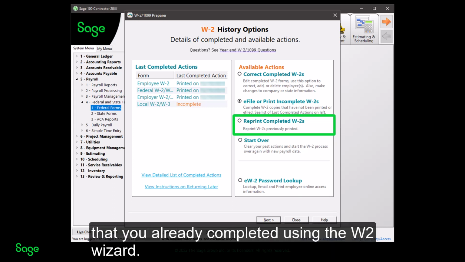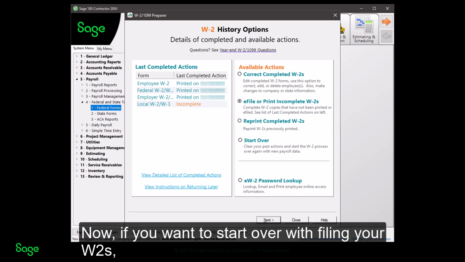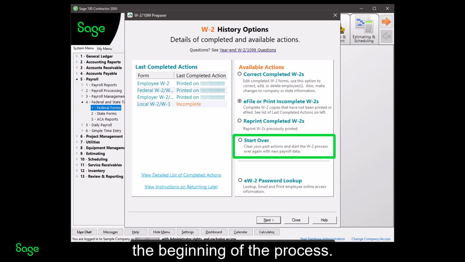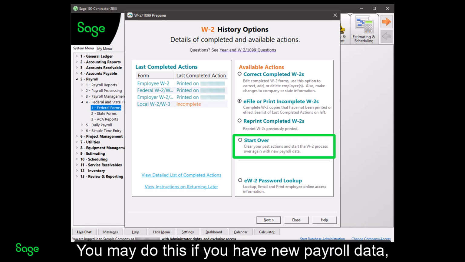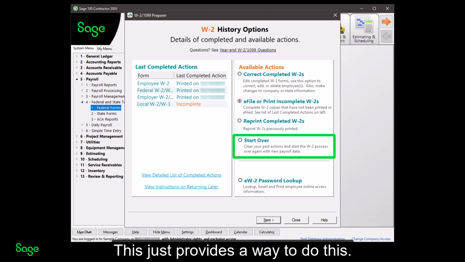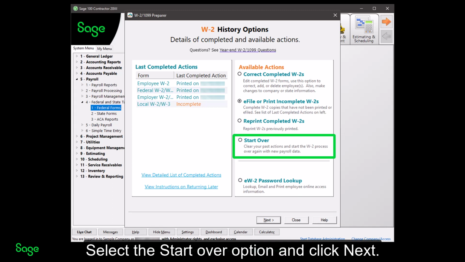Now, if you want to start over with filing your W-2s, choose Start Over and the program returns to the beginning of the process. You may do this if you have new payroll data, or you want to clear the previous history and start over. This just provides a way to do this. Select the Start Over option and click Next.